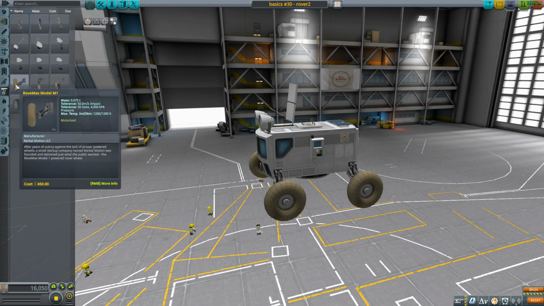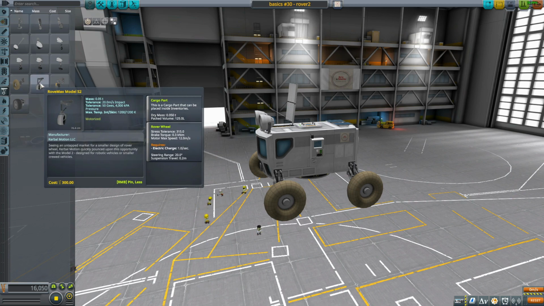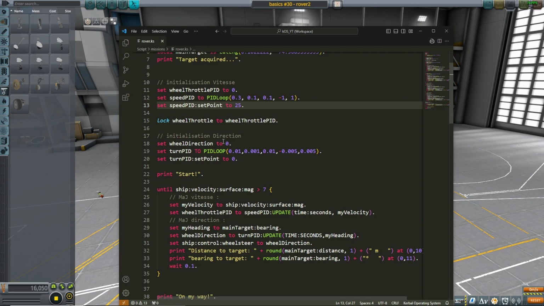Because those wheels can go to 34 meters per second. With the little wheels here, you only have access to a max speed of 12 meters per second. So I want to go at 25, and 25 may sometimes be a little dangerous, so don't overspeed. And I lock my wheel throttle to the wheel throttle PID.